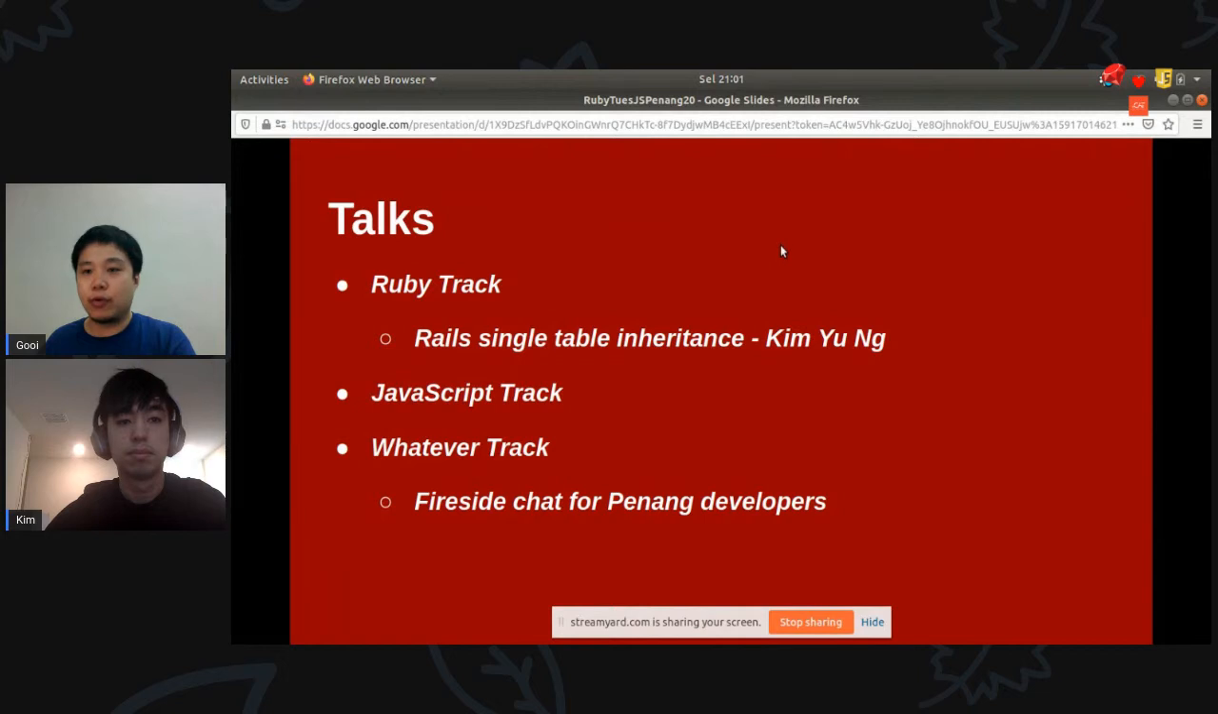This is our agenda for today. We will start with the Ruby Track, Real Single Table Inheritance by Kim Yu, and then we'll be going for a Fireside Chat for Penang developers. So let me pass to Kim Yu.